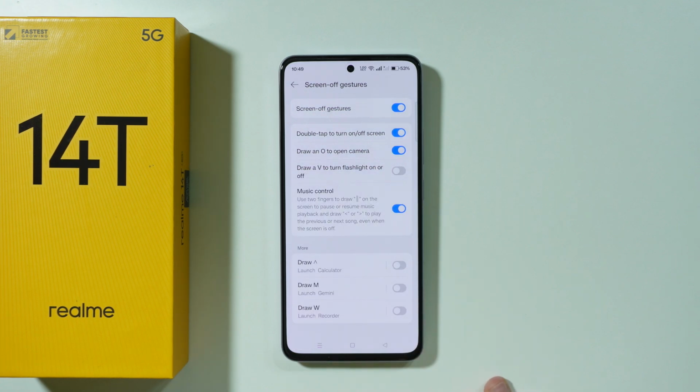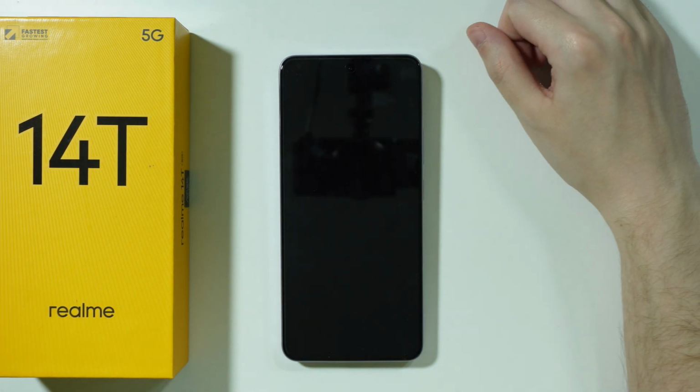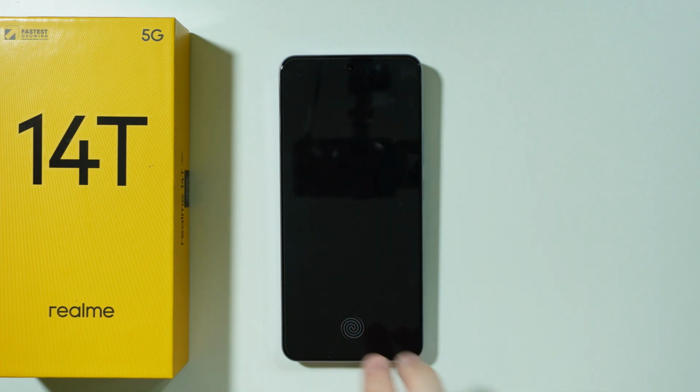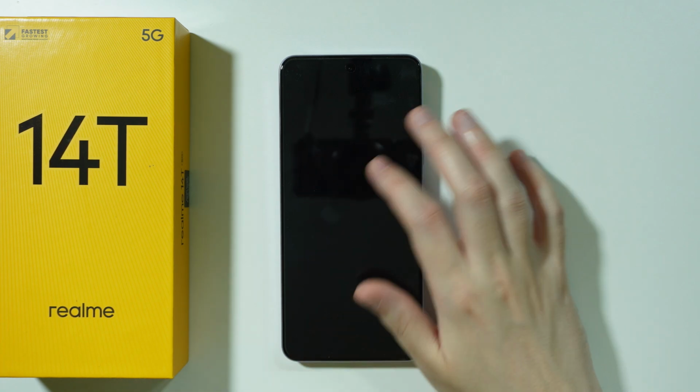So you can do this while the screen is off, so remember to keep the screen off if you want to, for example, play the song. So these are the gestures that you want to use.